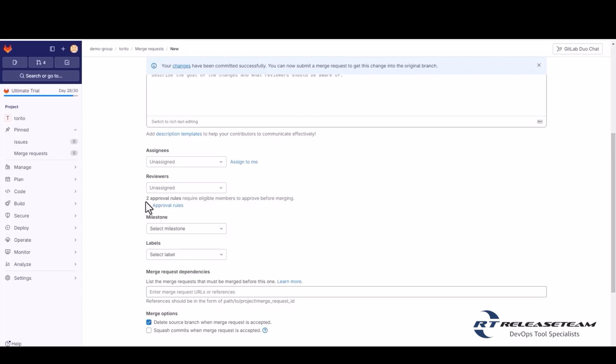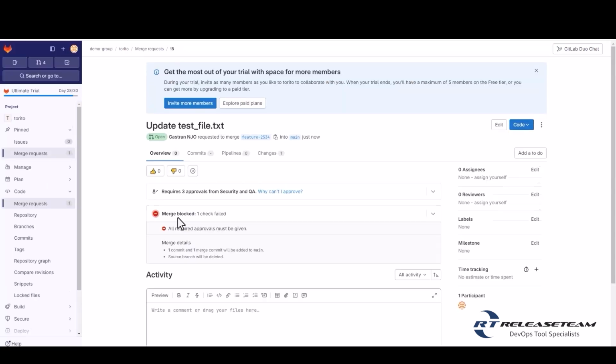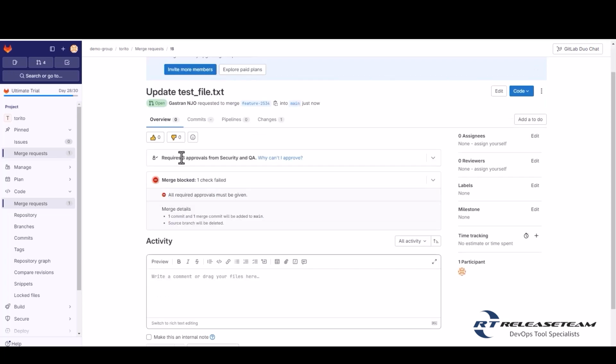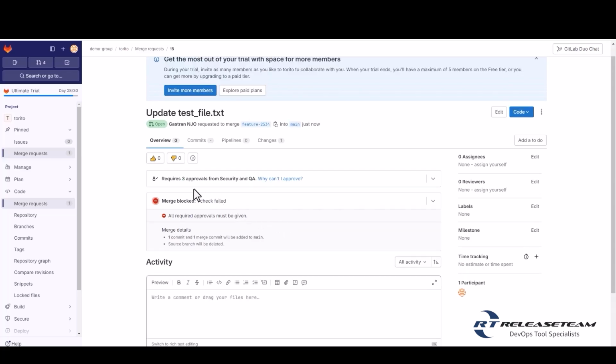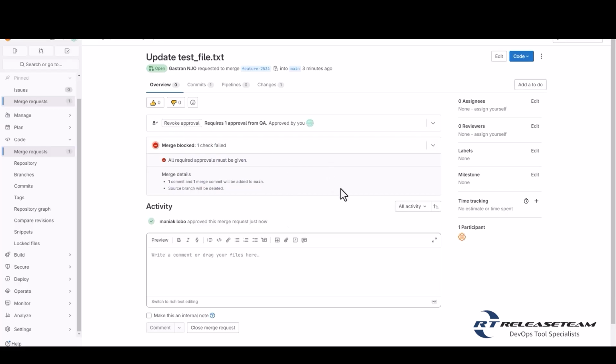If we click create merge request, we can see here that the merge request is blocked. The reason being that it requires approval. And we can see the number of approvals required here. Now I'm going to log in as one of the specified users on the approval rule and approve this merge request. Here I'm logged in as one of the approvers, and this is what I see. If I click approve, the merge request is still blocked because we still need one more approver. I'm going to log in as the second approver and approve this merge request.